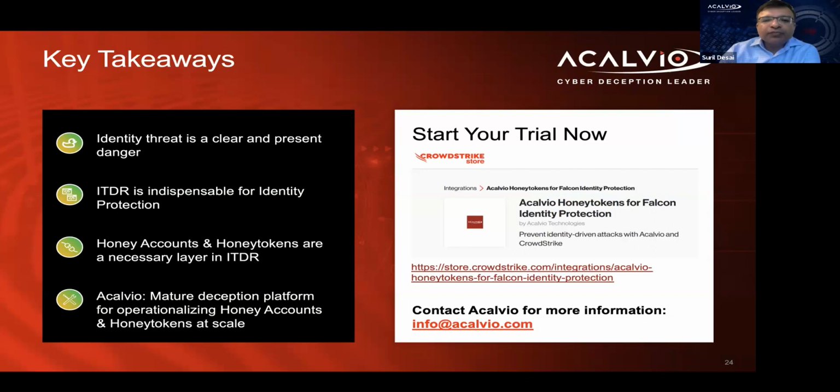I am not sure I understood that part. Why do we need another platform for? Yeah, so I think the question is that they already have identity protection. Why do they need Calvio, for example?